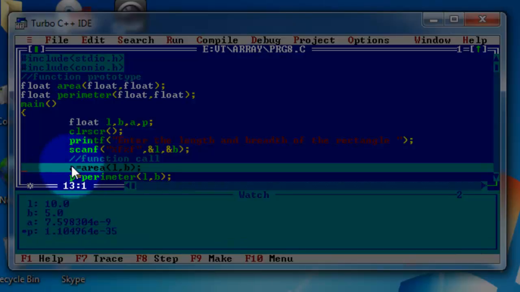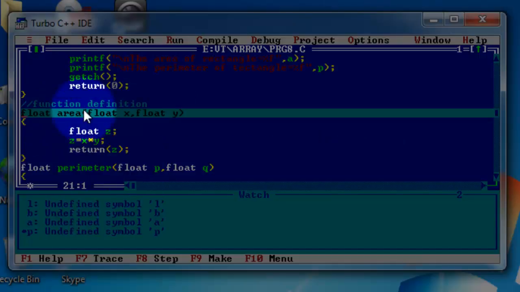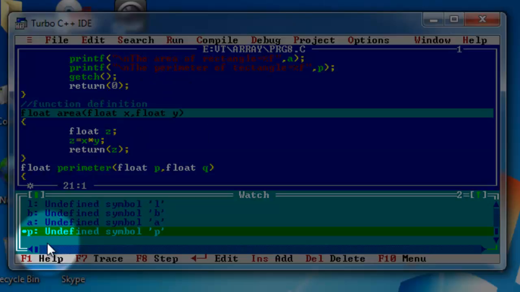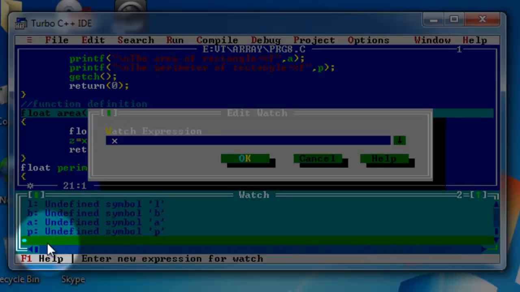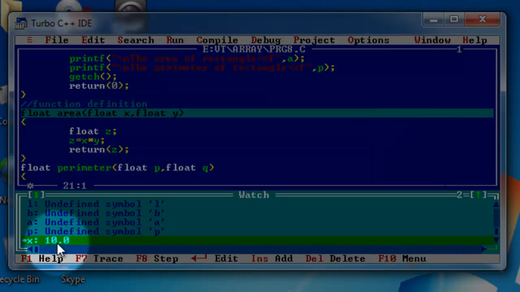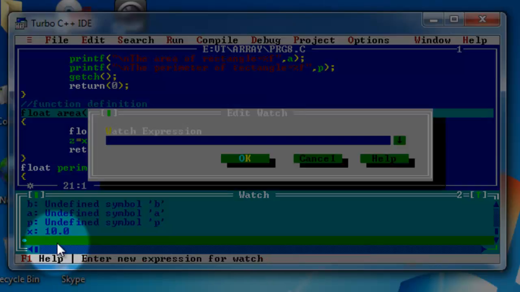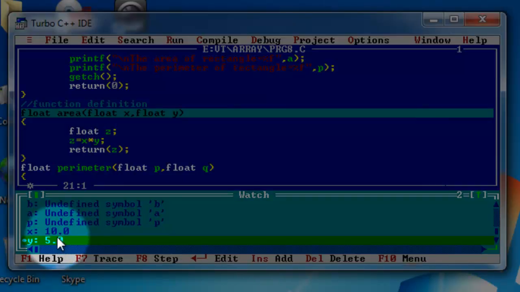Now this execution line takes the execution process to the function definition. From here it goes to this part. The values of L and B are transferred to X and Y, which we can show here. If we type X, the value of X is 10. Similarly, type Y, the value of Y is 5. In this way, L and B are transferred to X and Y.